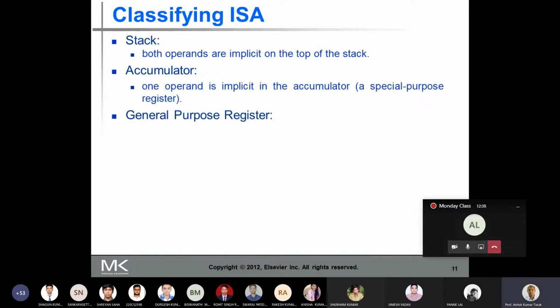Now, in the case of an accumulator, one of the operands is implicitly in the accumulator. So if you want to perform any operation, we assume that one of the operands is available in the accumulator, and this accumulator is a special general purpose register. One operand is in the accumulator, and the other operand has to be explicitly specified. You perform the operation, and the result is stored back again in the accumulator.